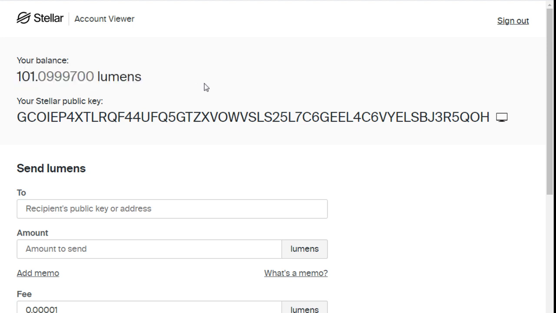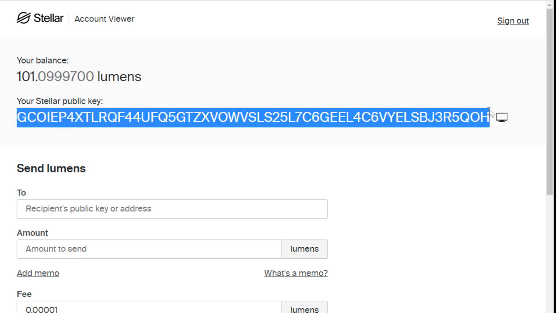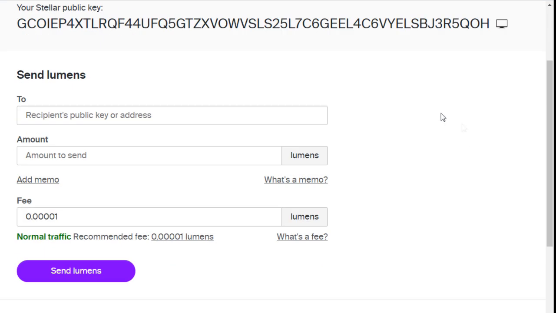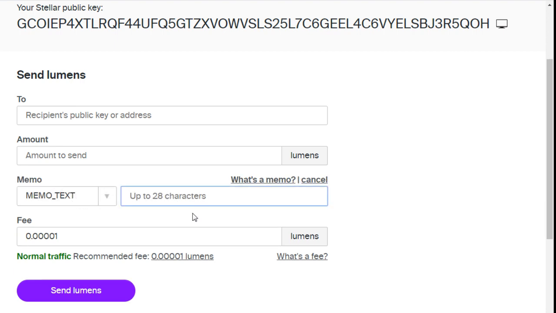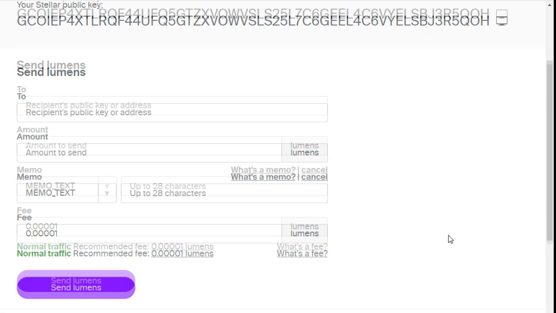From here we have the balance. It is 101 lumens. This is my Stellar address, and here you can manage your Stellar lumens. You can send them to somebody. Here you can enter the amount. If you're sending to an exchange like Binance or Bittrex, you will have to add a memo here, and then make sure you keep the fee as default. You can also see transaction history down below.